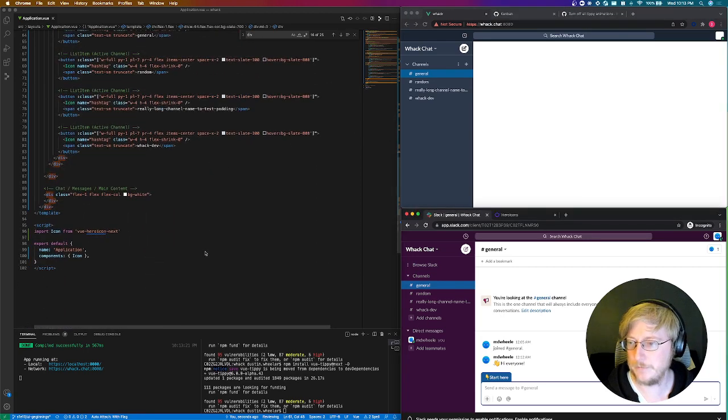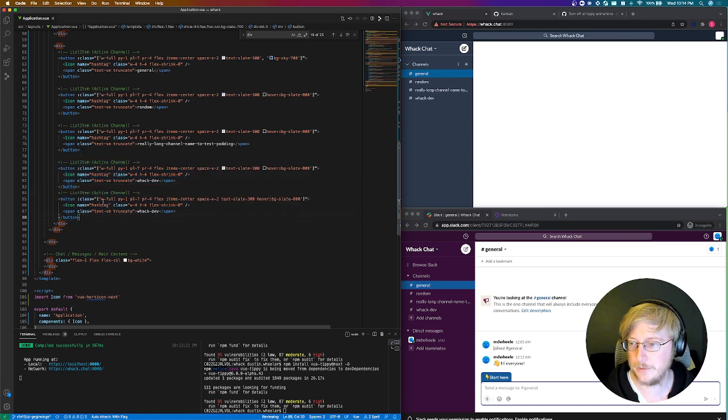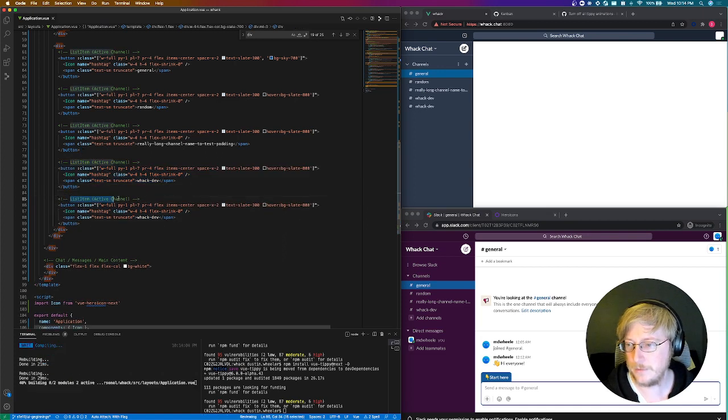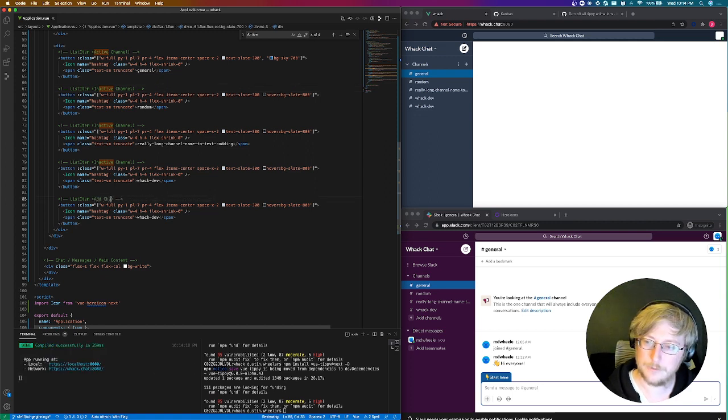So this should be, if we get onto whack dev, very similar. It's just going to have a different icon and a little bit different treatment. So we'll say this is inactive channel. This will be add channels button. Looks like it'll be a plus. Is there like a plus small? There is.